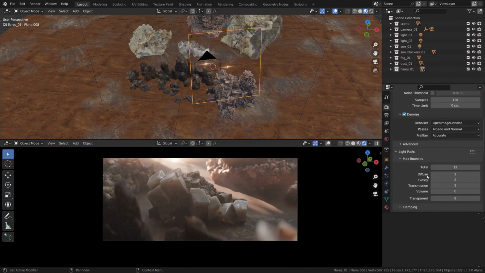And as for the light bounces, I think for the final render we can crank it up ever so slightly. It will make a minor visual difference, if any, but anyway, we can do it.